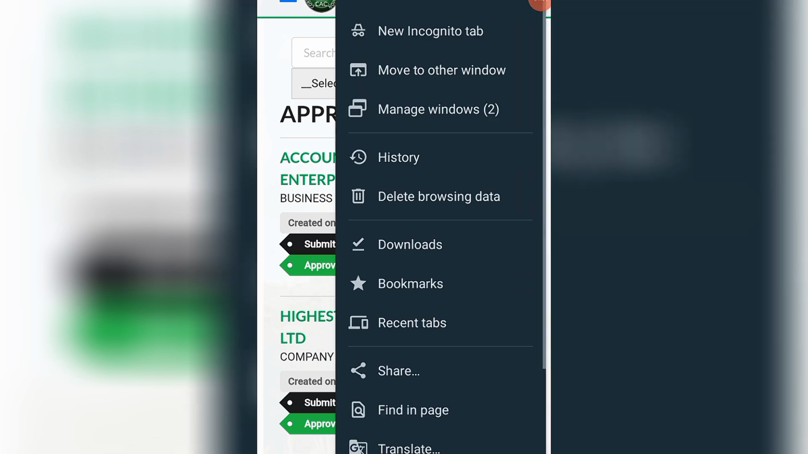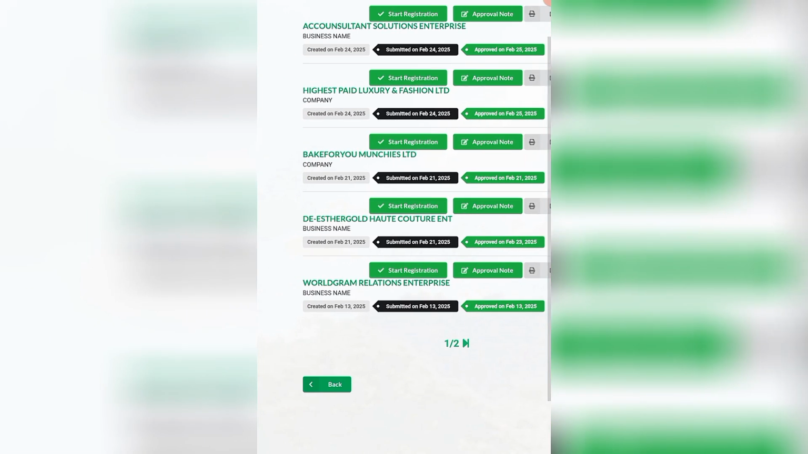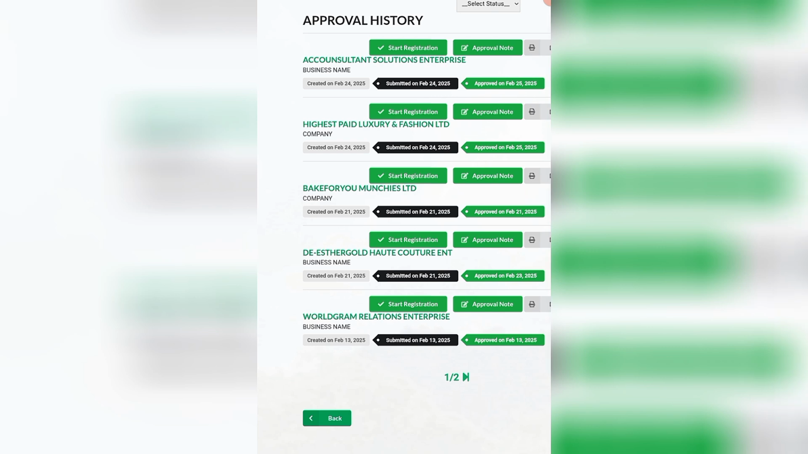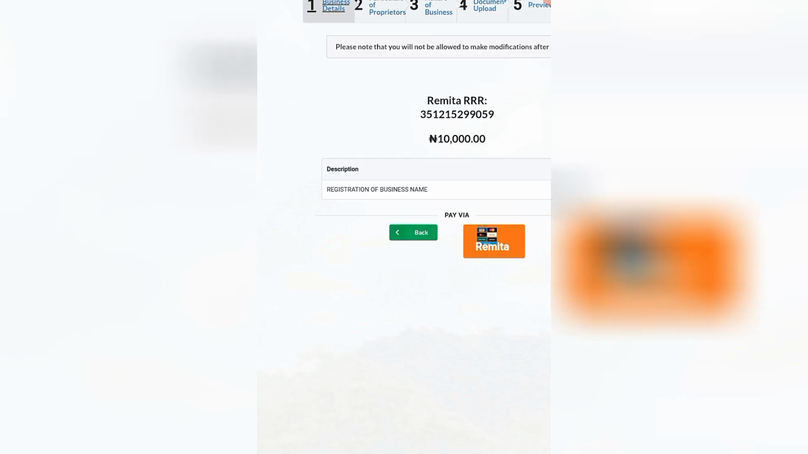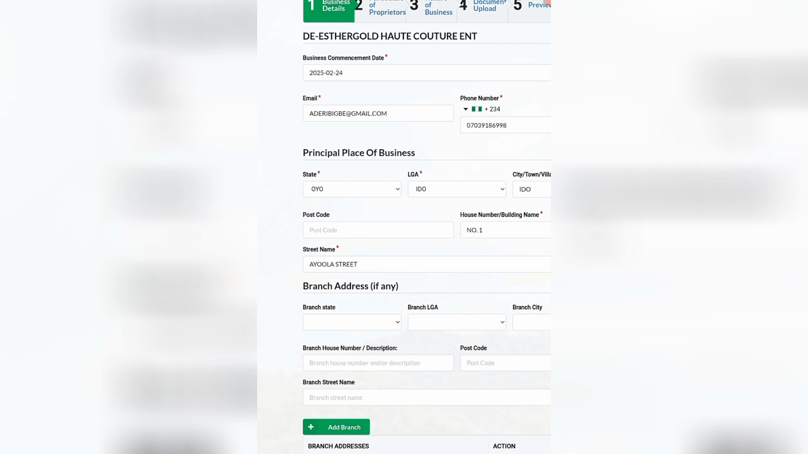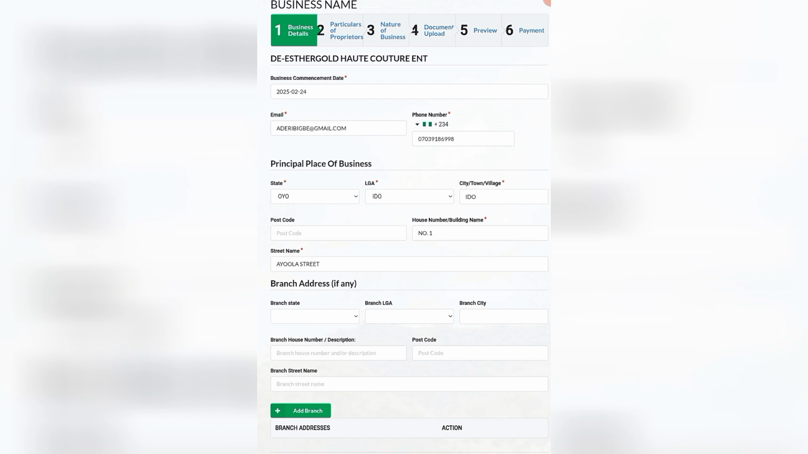Okay, so I'll put it on desktop so that you can have a proper view of everything. Now all I have to do is click on start registration. You can see the start registration there, right? So for this Esther Gold Culture Enterprise, I'll just click on start registration. When I click on start registration, let me take it from business. So from the business details, I'll enter all my details.